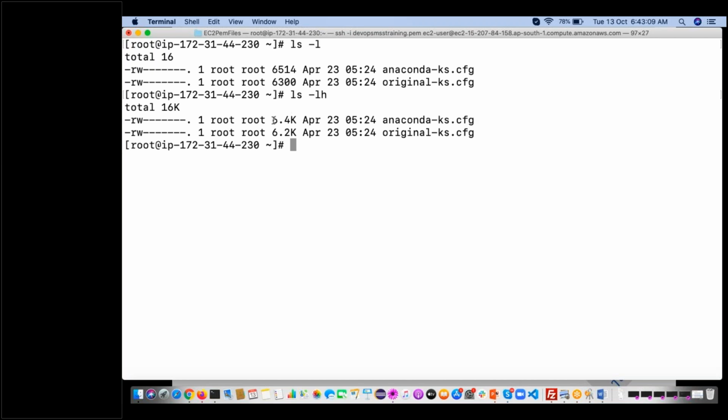See, 6.2 kilobytes, 6.2 kilobytes. Earlier it was not displaying units, just the numbers. Now it is displaying the units, right? Kilobytes, megabytes, gigabytes, like that. It is going to display them when you use H, which means human readable format.